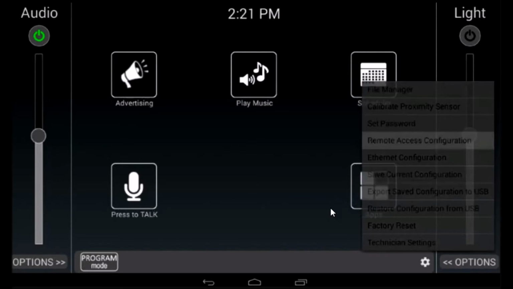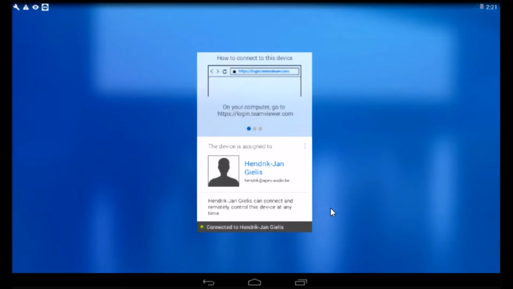Remote access configuration. There is a remote control built into the system. That means that you can take over the user interface to any mobile device or PC, and you can control and configure the system from anywhere in the world. There's a TeamViewer host running in the background. This way, you can connect to the system using the free TeamViewer 12 application on your mobile device or PC. You can find a video of the remote control on our YouTube page.